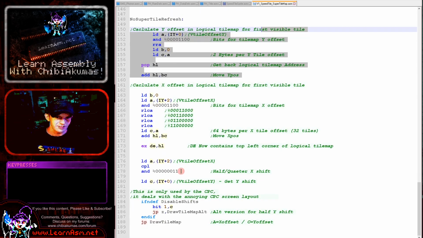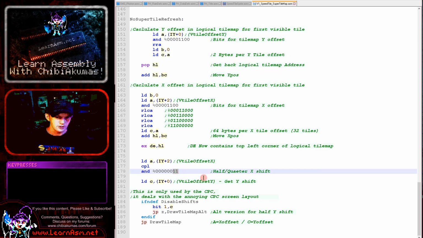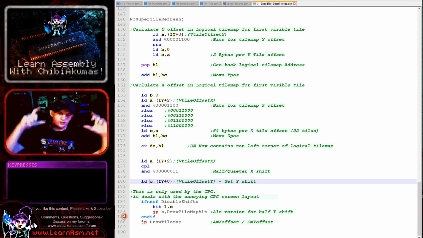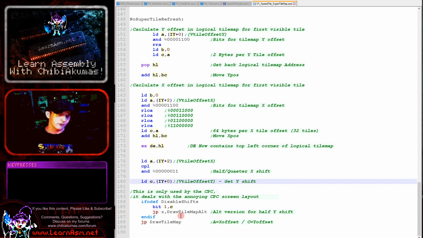Now the only remaining thing to do is take the half and quarter shift bits here, which are the partial offset of a tile for the smooth scrolling, and we're loading the bottom 2 bits into A, and we also load C with the Y shift as well. Now on the Amstrad CPC, there were 2 versions of the code because of the screen coordinates. The layout of the screen coordinates is a bit tricky for vertical movement, so there's actually 2 versions, one to do the normal tile position and one to do a half tile shift. That's why we can't do quarter tile shifts on the CPC. We'd have to have 4 versions, which I didn't think was worth it.